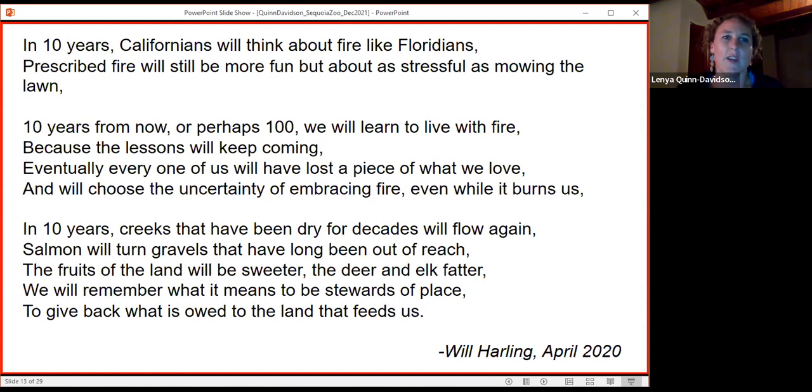beautiful. So in 10 years, Californians will think about fire like Floridians. Prescribed fire will still be more fun, but about as stressful as mowing the lawn. 10 years from now, or perhaps 100, we will learn to live with fire because the lessons will keep coming. Eventually, every one of us will have lost a piece of what we love, and we will choose the uncertainty of embracing fire even while it burns us.